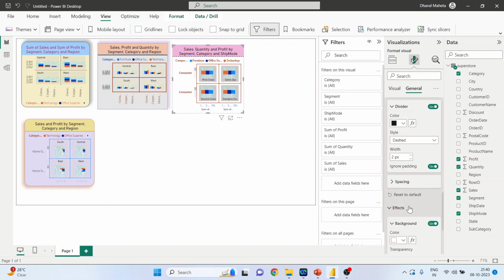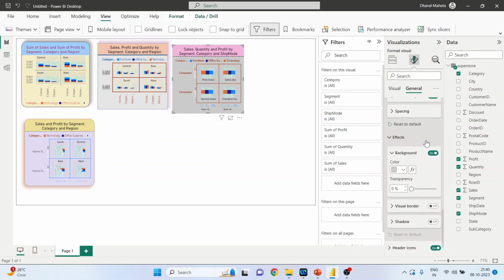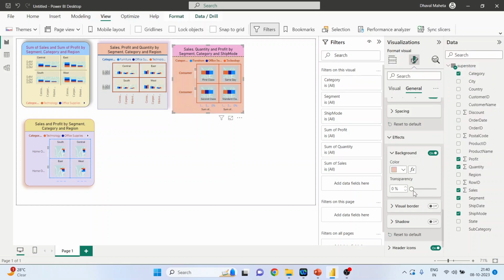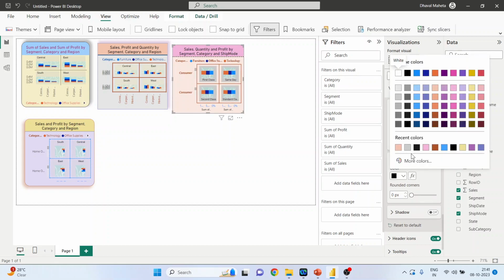Let's talk about the effects. So the color, we'll take a very light color now. Increase the transparency. Right, and the visual border. Do we require the visual border? Yes, if we require it, on it. And the visual border should be having a color, dark color, blue.